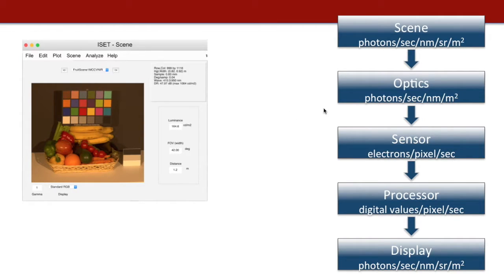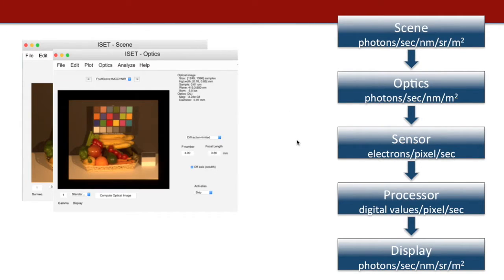Right, and then the scene falls onto the sensor surface, so we want to be able to describe the irradiance, that's the energy that's falling on the sensor, and we describe that in terms of photons per second, per nanometer, per meter squared. And again, that's the irradiance, the energy that's falling on the sensor. And it's the optics that transform the scene radiance to the optical irradiance at the sensor surface.